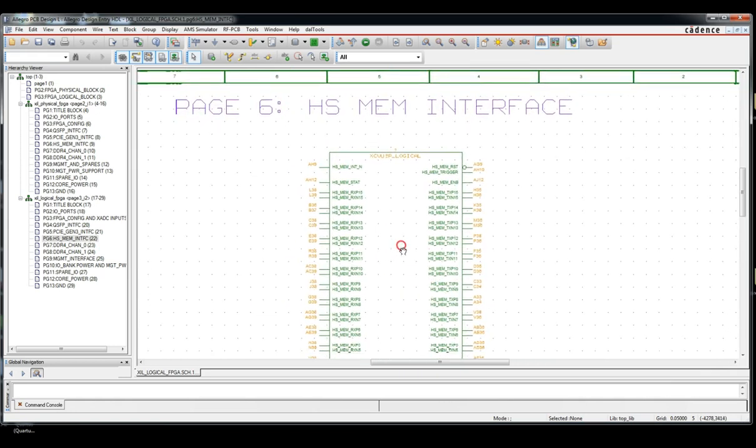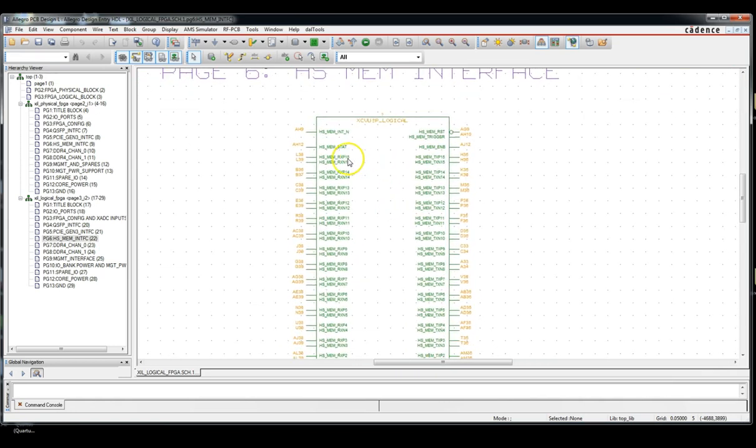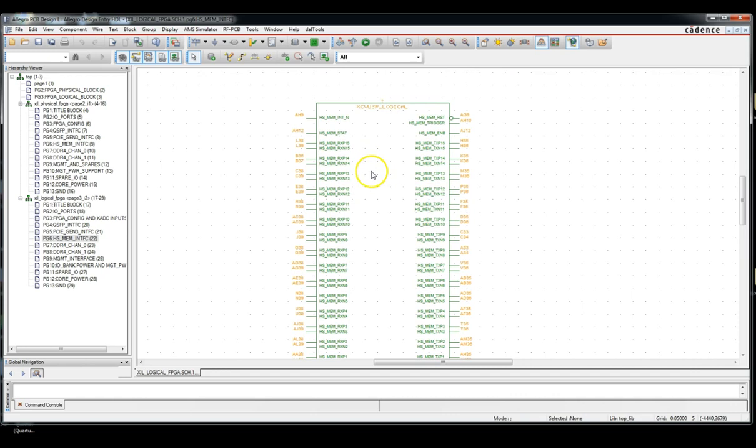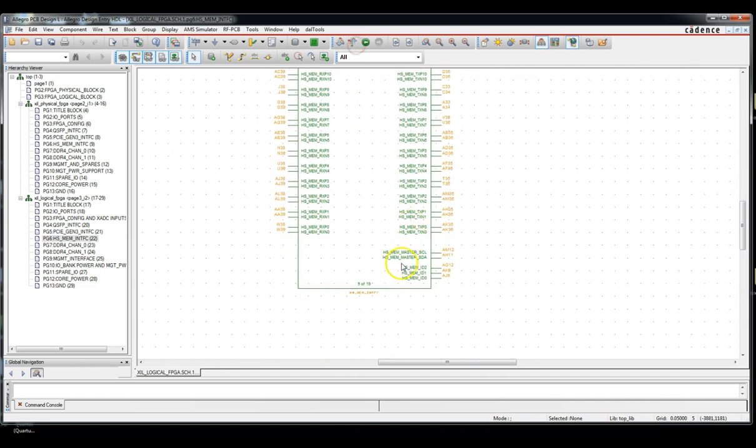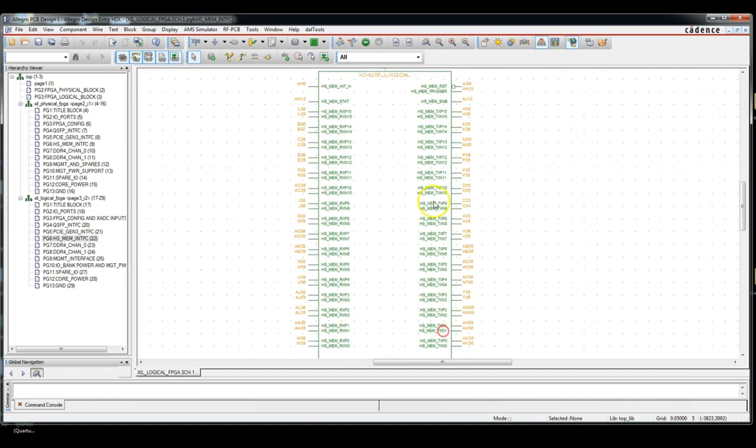It is interesting that the symbols drawn with the logical flow, like the one we created for the high-speed memory interface, can contain a mix of high-speed transceiver pins for the diff pairs and general-purpose I/O pins for the I2C and status and control pins. This really helps with schematic readability.